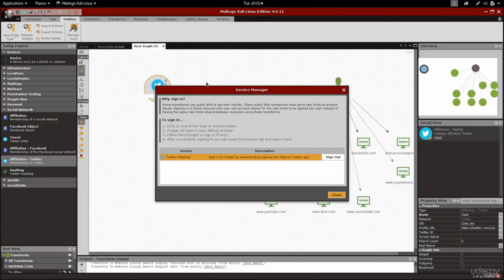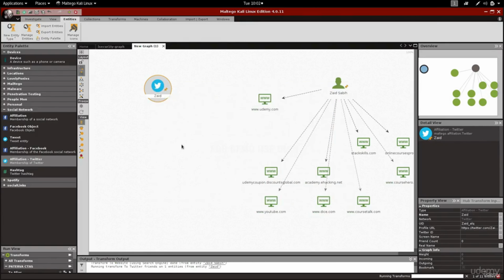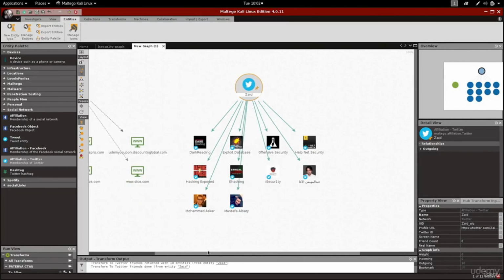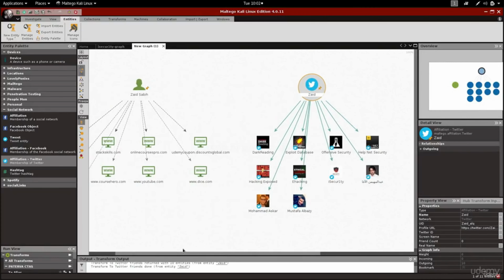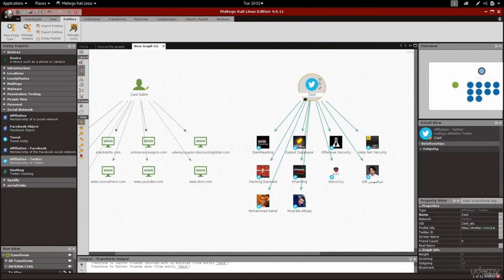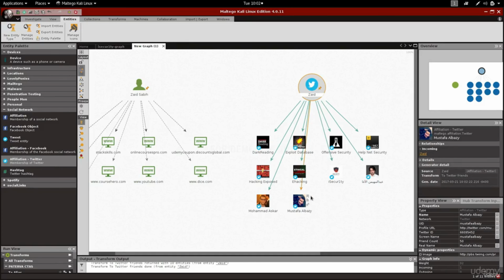I'm going to go back to Maltego, and you can see that it's telling me I can sign out using this button. So now I'm logged into it. And if I close this, the search will start. It's now starting to look for friends on Twitter of Zaid. And as you can see now, I managed to get the people that are friends with Zaid. And we can see some really interesting stuff.